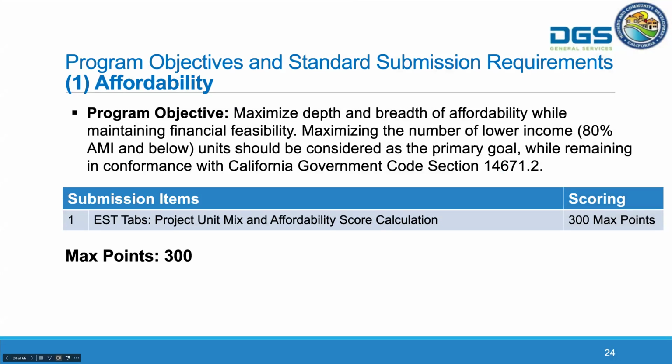Now, the first program objective and the highest priority program objective is affordability of the housing proposed, specifically to maximize depth and breadth of affordability while maintaining financial feasibility. Maximizing the number of lower income, that's 80% area median income and below, units should be considered as the primary goal, while remaining in conformance with California Government Code Section 14671.2.